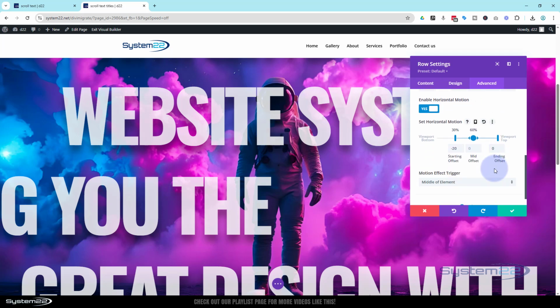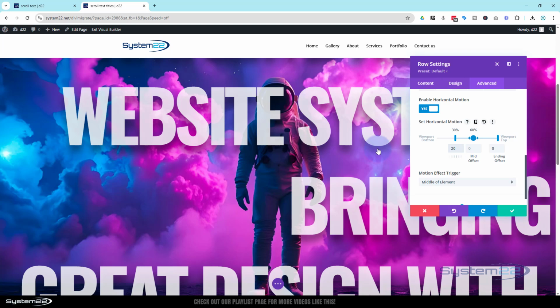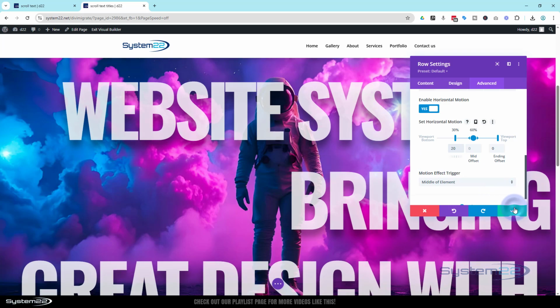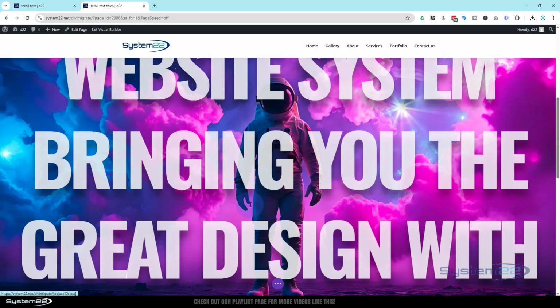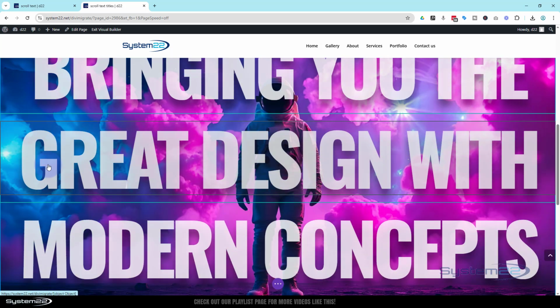But I want it to be coming in from the other side. So what I'm going to do is take the minus away from that. So it's a regular 20 instead of a negative. It'll come in from the other side. Perfect. Once we got that one in there, we can save our changes. Go down to the next one.